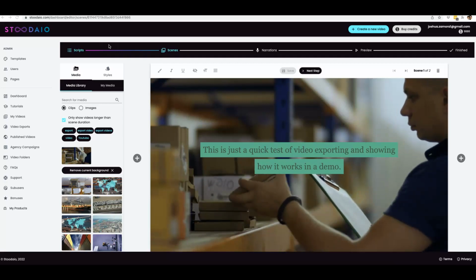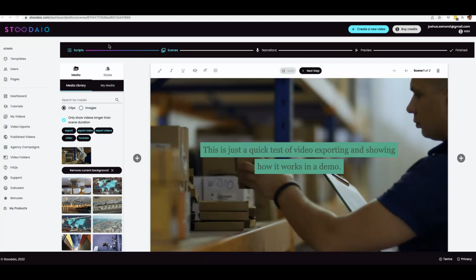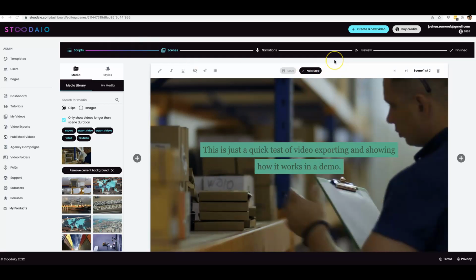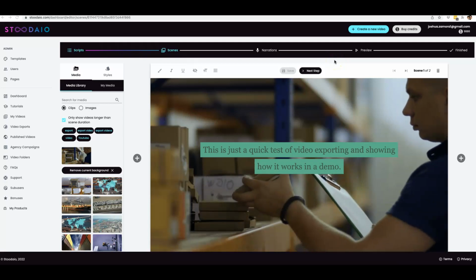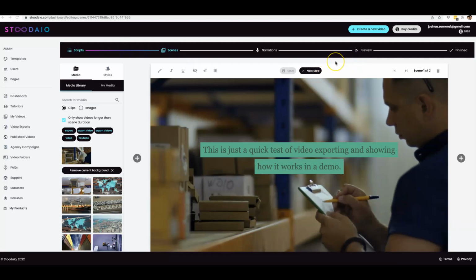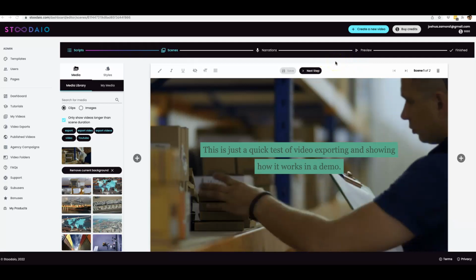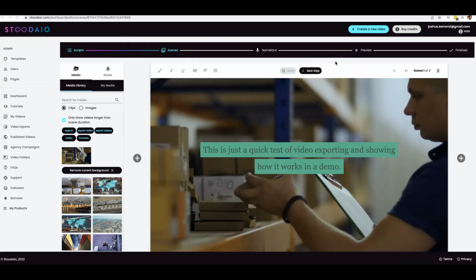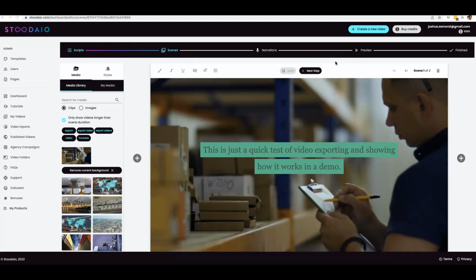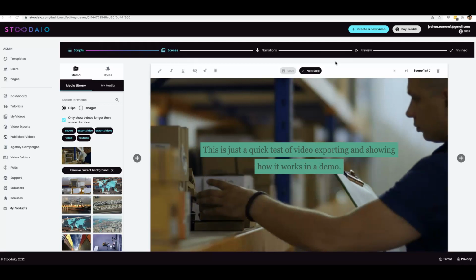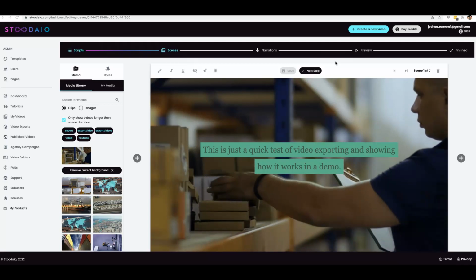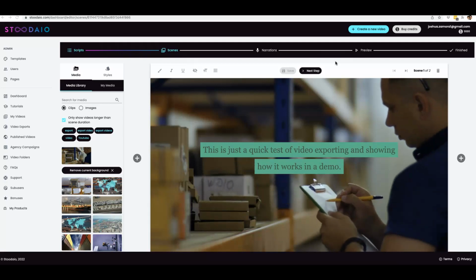Okay, now when we initially released Stoodaio, the exporting and encoding of our video process was all dependent on your computer and your web browser. So typically it was working best in Google Chrome and Microsoft Edge. And also, if your computer was a little bit more powerful, it would encode and render the video a little bit faster. That is still the case for the majority of users.